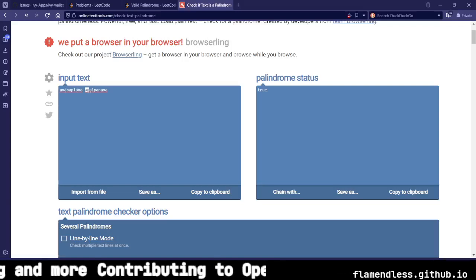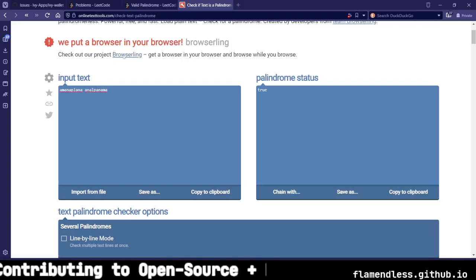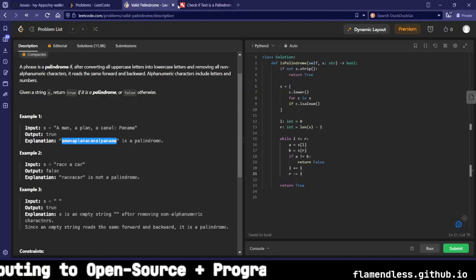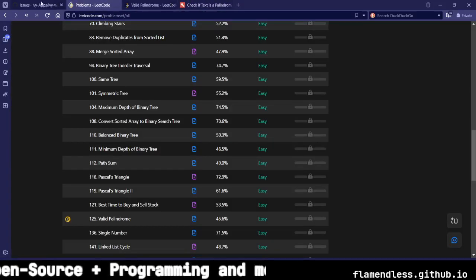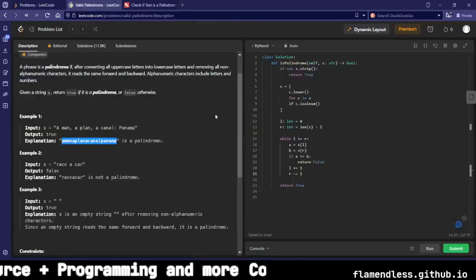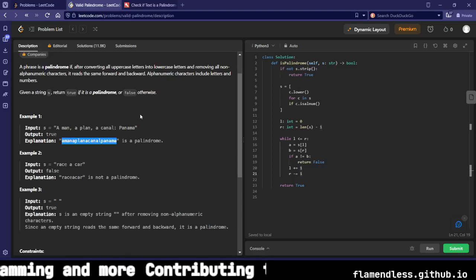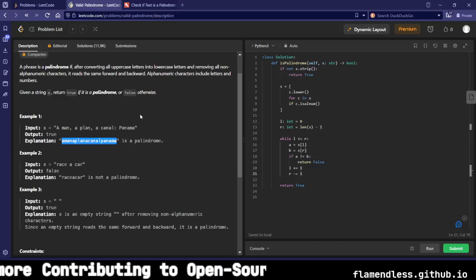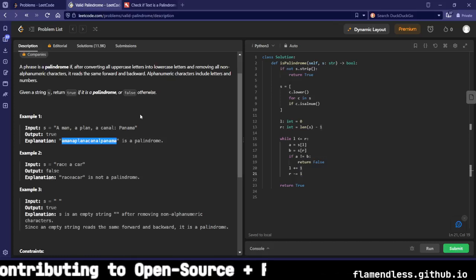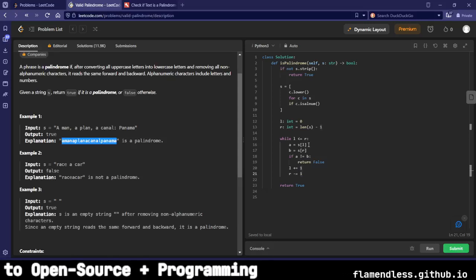2, 4, 6, 8, 10. Okay, so my intuition was incorrect. It doesn't matter if it's an even or odd number of characters. Okay, so how can we speed this up? How can we speed this up?